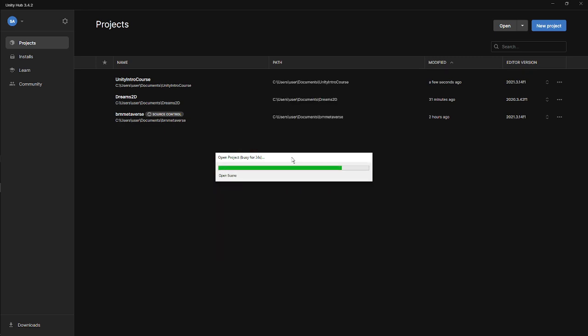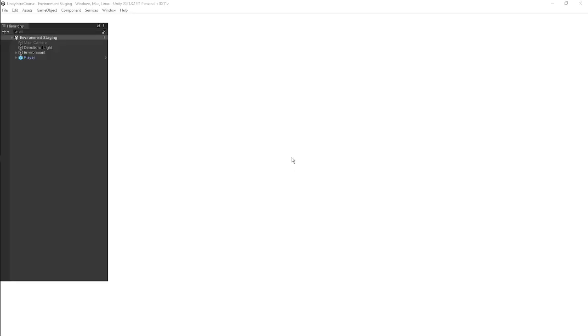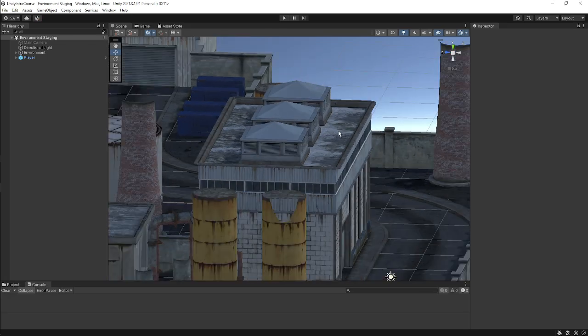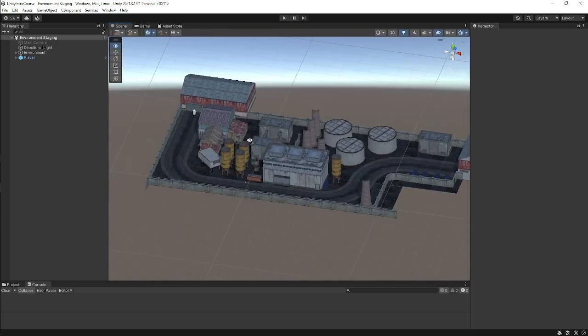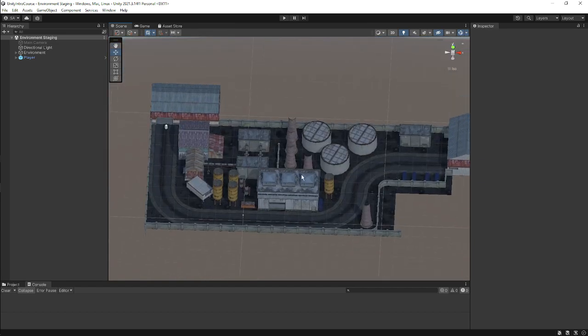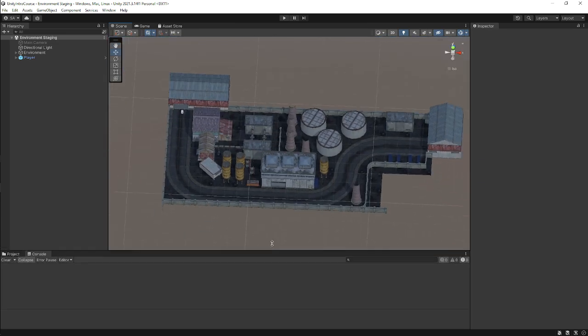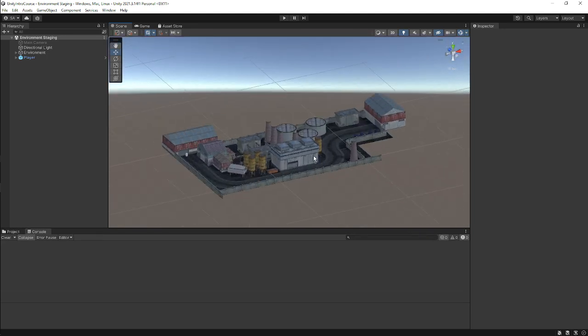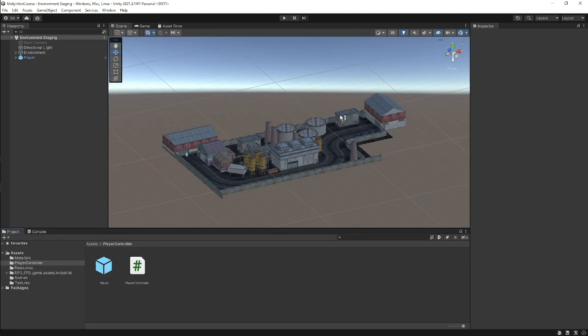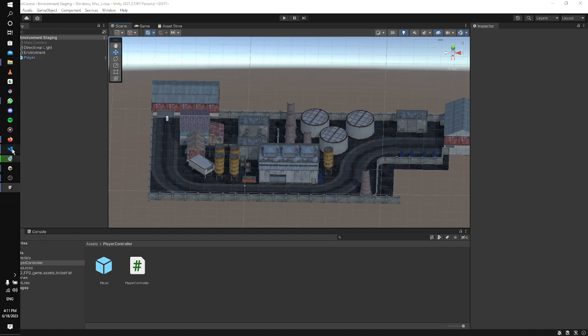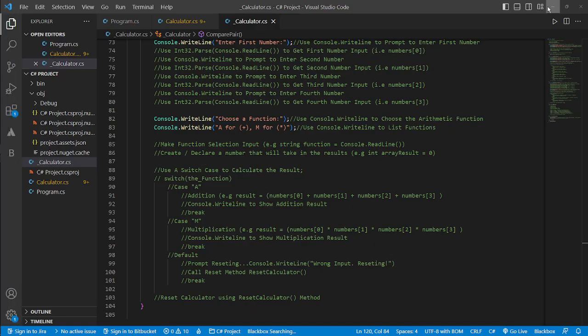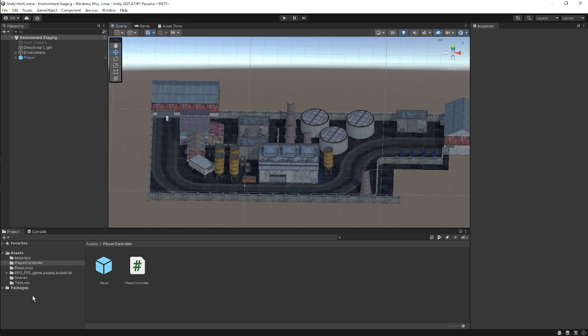I'm waiting for this to load up. Okay, there we go. So this is where we stopped in the Unity project, but we're not going to be working with this today, even though it is a really nice looking environment scene. Today we're going to be working back and forth with Visual Studio Code, VS Code, and the Unity scene.